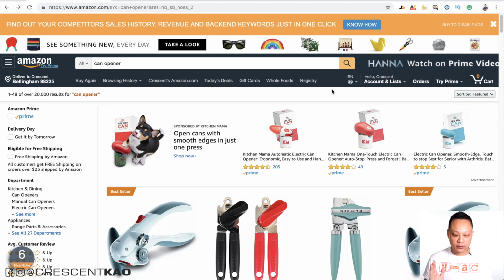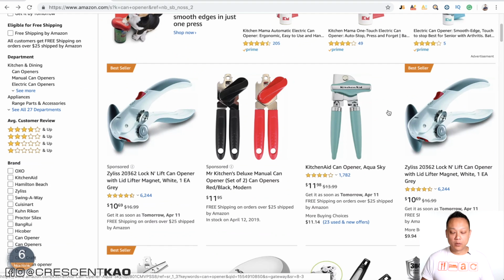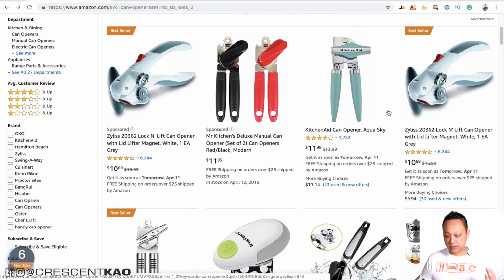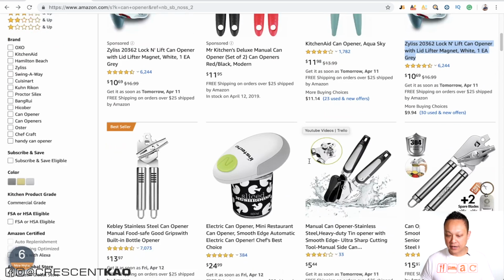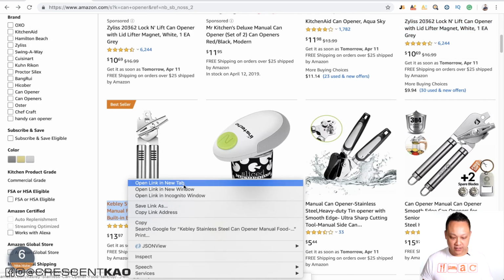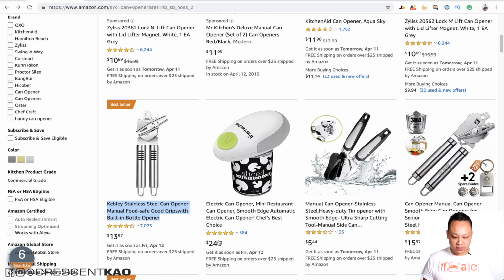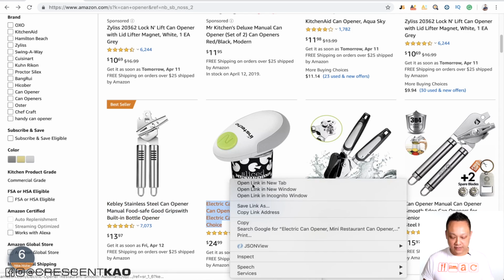So what you can do, if we take a look at the candle burner niche, is open up the top, for example, 10 listings in a new window, and I'll just do a few for an example. And you want to do the organically ranked listings, not the sponsored ads. Okay, so I'll do the top 4 here as an example.